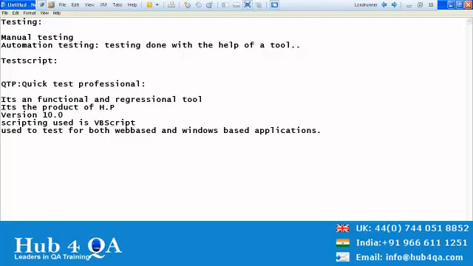So any online applications or any applications which we run using a browser is called a web-based application, or the standalone applications or desktop applications, or applications which are opened by running an exe file are called Windows-based applications. Now this tool QTP can be used to test the functionality for both web-based applications as well as Windows-based applications.